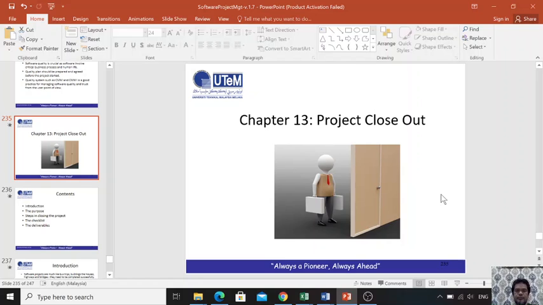Today we will cover the last chapter of software project management, chapter 13, project closeout. As I mentioned in the last lab, there is a closing project: how we want to close a project, and every project must be closed accordingly. Because a project is temporary work, a temporary task, where it has a start date and an end date. It is different from an operational job, like a factory.